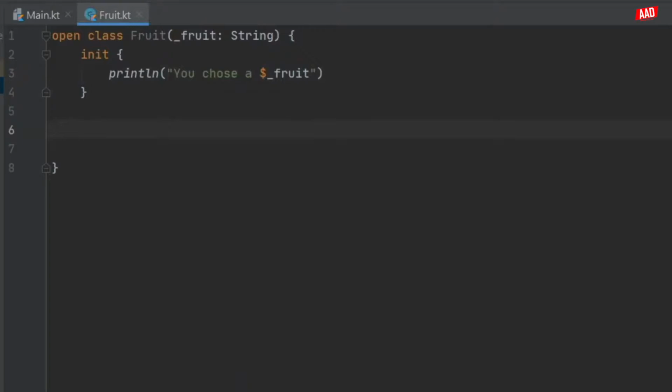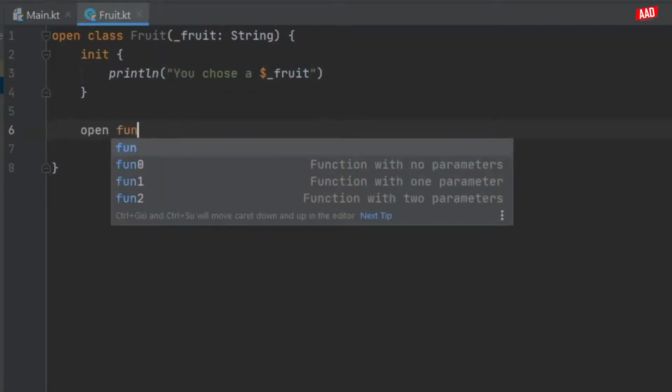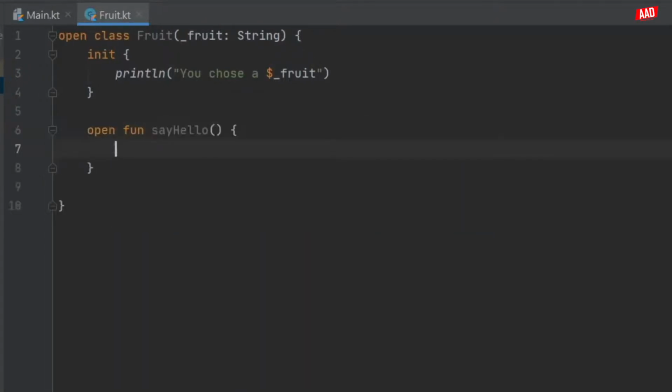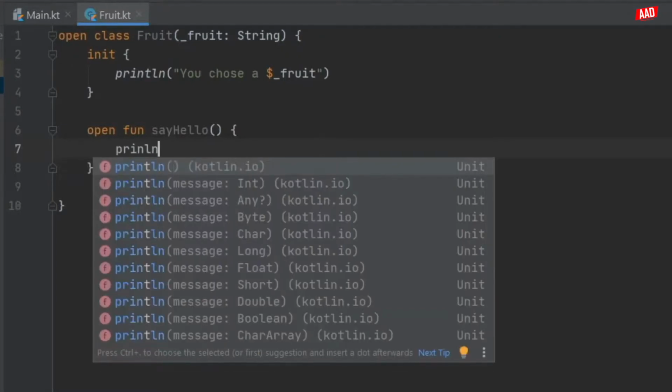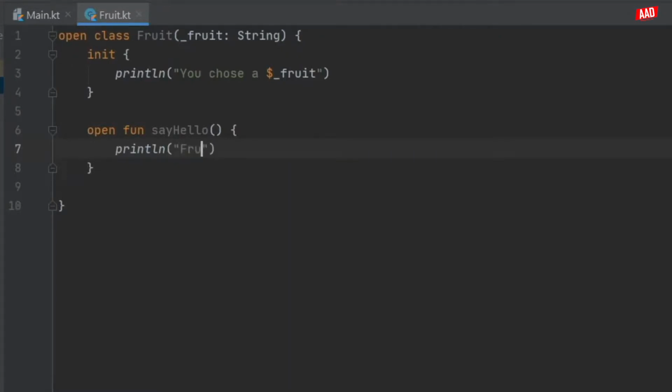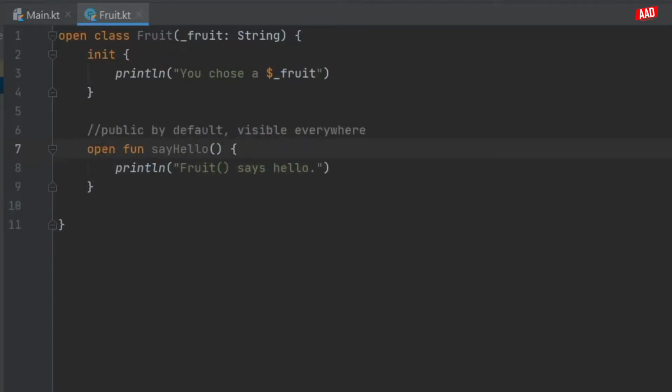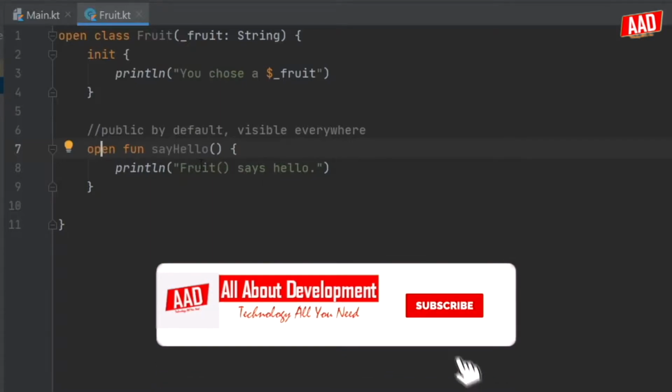And then down here, we are going to write an open function sayHello. And we will add a print line statement of our class saying hello. So we'll write "Fruit says hello." All right, and for this function, you may have noticed we have the open keyword, and this allows us to use it and inherit from it.